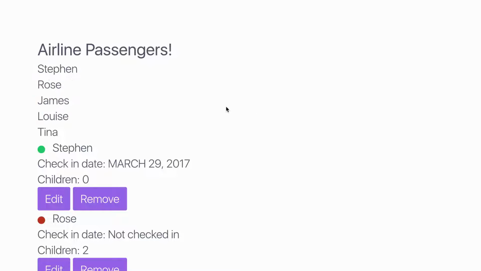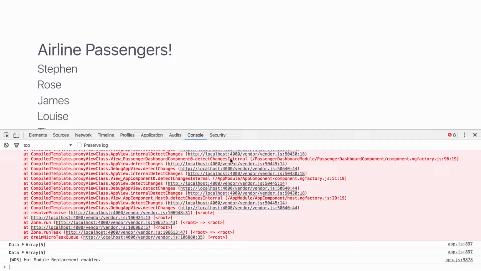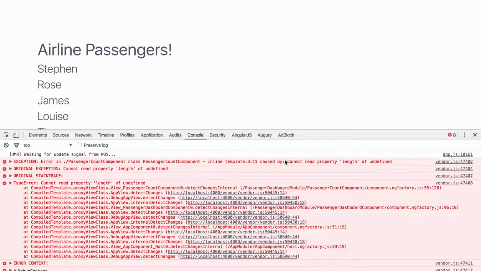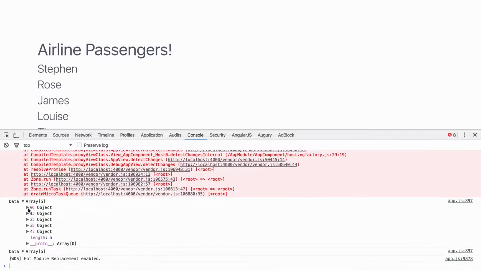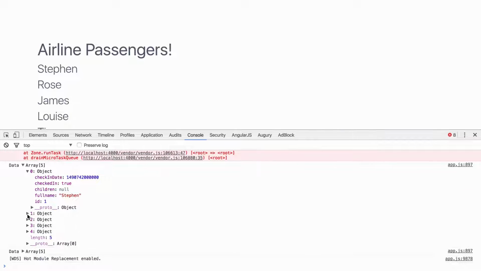Now there's actually an error going on in the console. So this is why we taught you the safe navigation operator, because when we make asynchronous requests, things that we reference in our templates might not be available. So this one is actually telling us that the passenger count component cannot read the property length of undefined. But you can in fact see our data array objects here. So these are actually coming back and being logged inside our application.